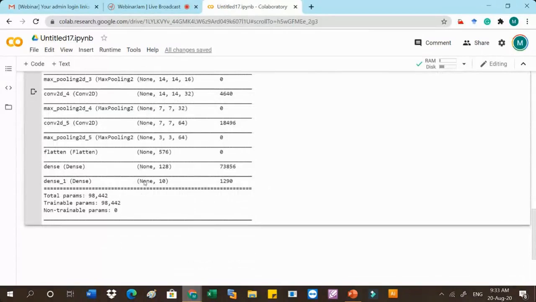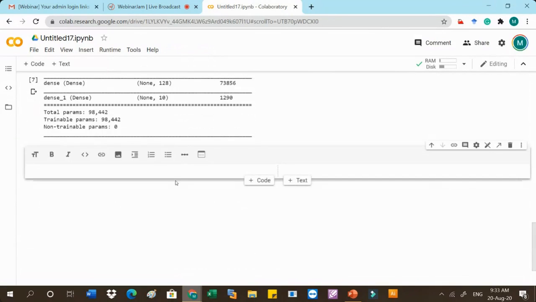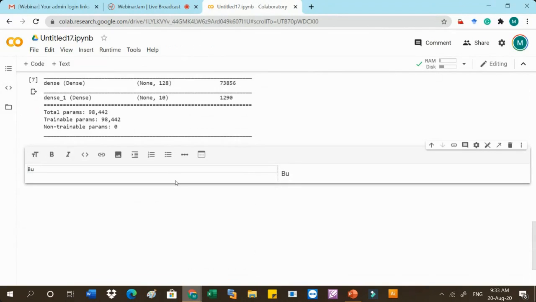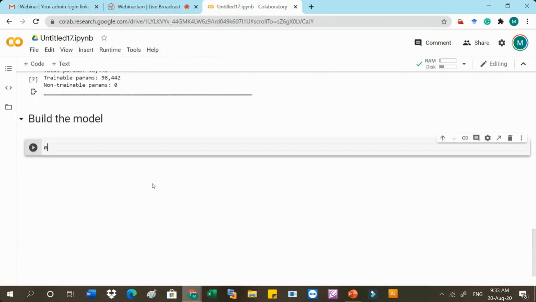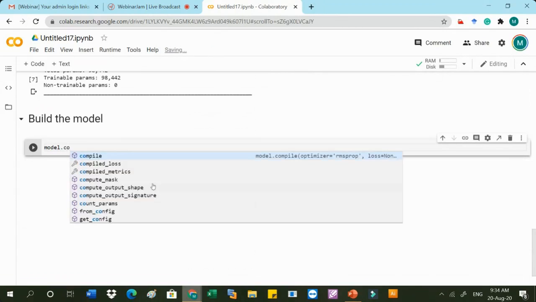And once we have defined the model, now what we have to do? We have to build the model. So now the rest of the steps are the same as we have done earlier. So build the model. So next, how we are going to build the model? We will write model.compile.